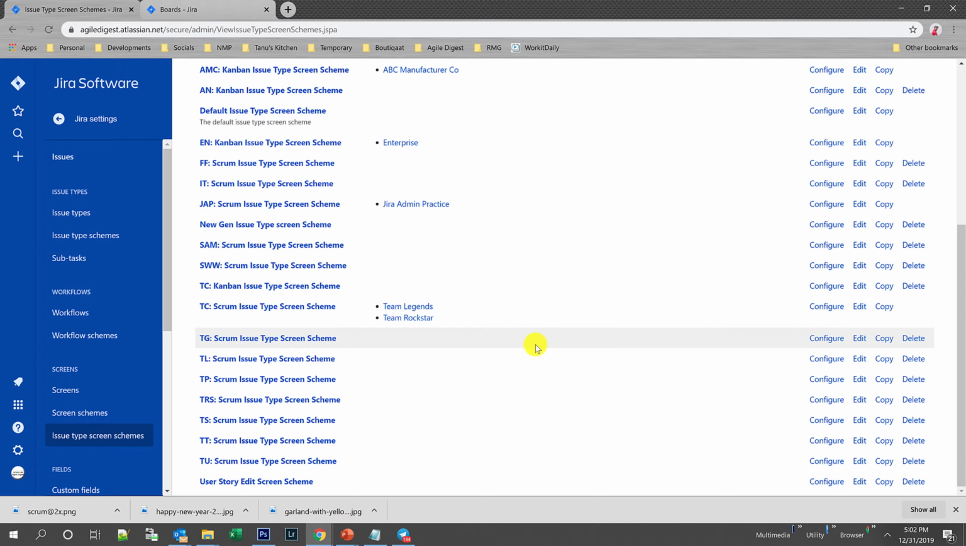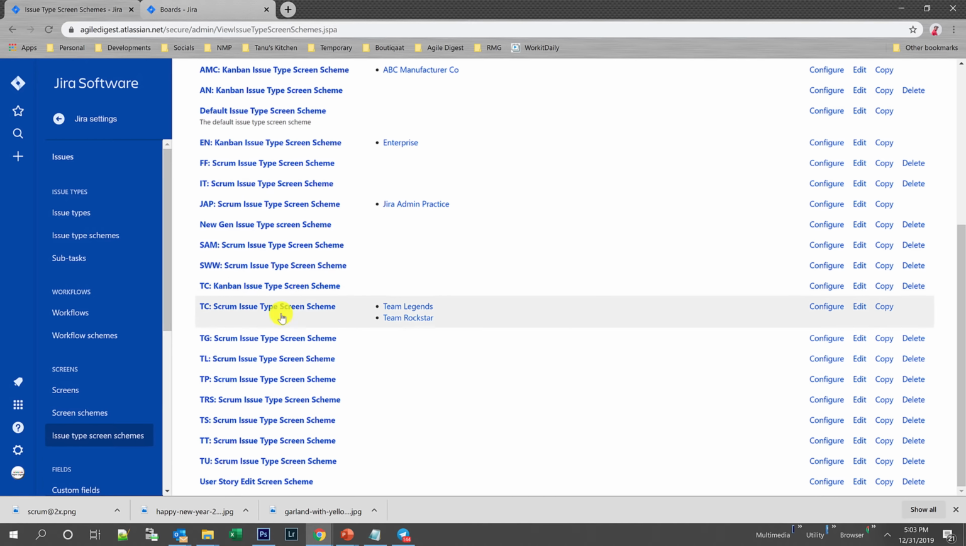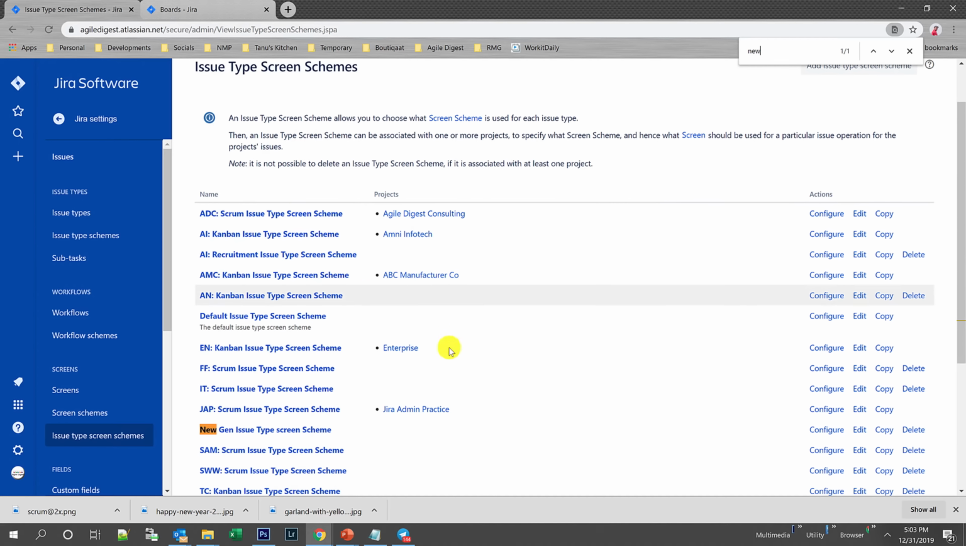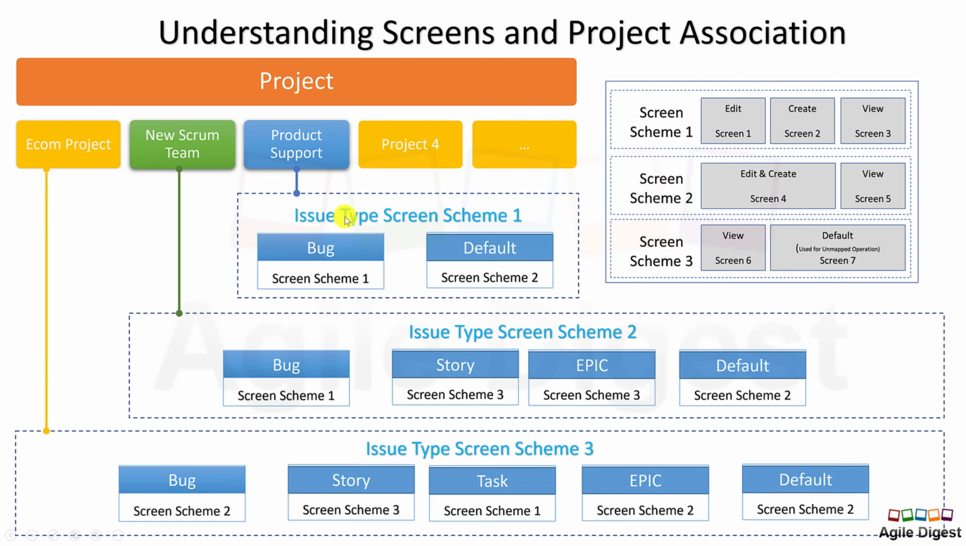If I want to search for it, it will be coming under new gen. Where did that go? Okay, this is the new gen screen scheme. I'll configure this one. Over here it has already taken the default, because I just copied one, so whatever was there earlier is coming up like that. Now here I can associate an issue type with a screen scheme. I am creating this issue type screen scheme, and within that I will associate an issue type with a screen scheme.